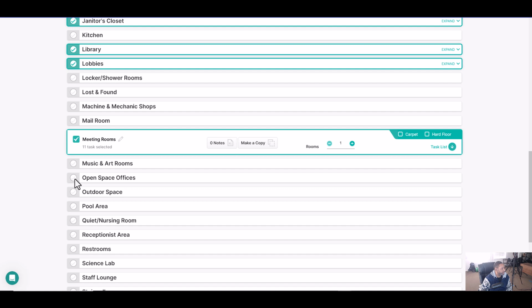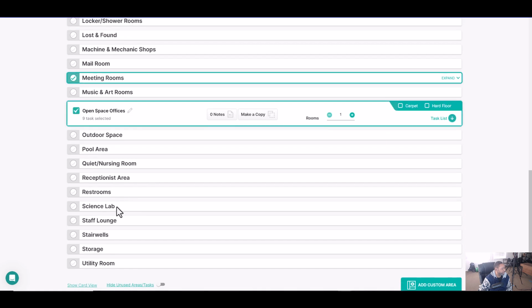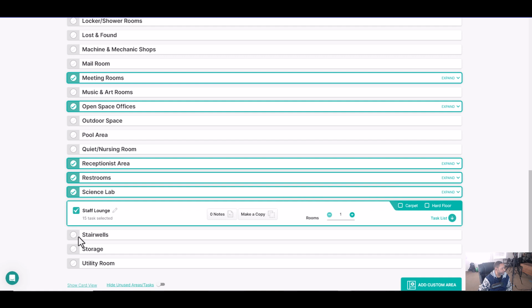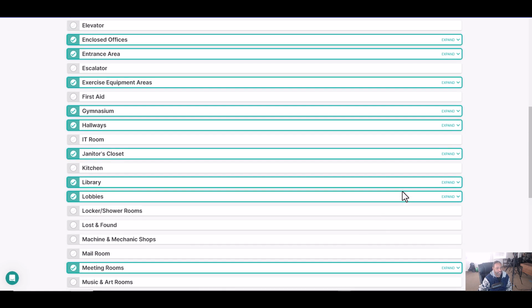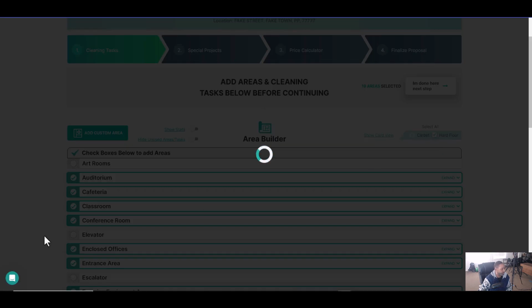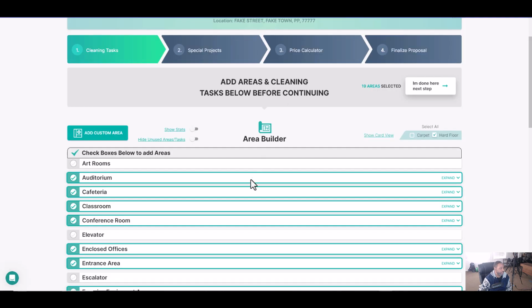Open office space, that's a common area, so we'll select that. And then we'll say receptionist, restrooms, science lab, staff lounge, stairwells, and then I'll just go up here and add hard floors to all of them to make it simple. All right, so we'll just click right there. And now it's going to be adding flooring to everything. All right, now it's added floors.